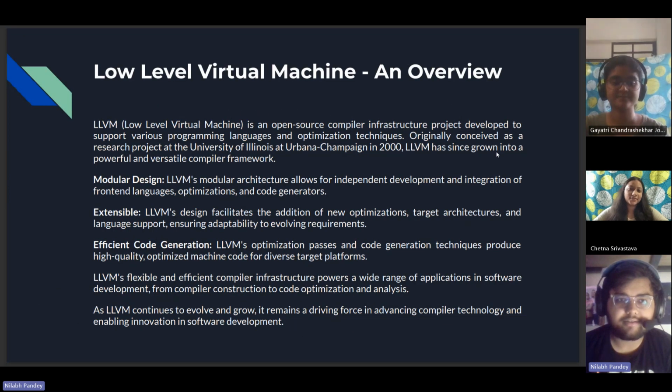So today we're going to start with an overview. LLVM, originating in 2000 at the University of Illinois, is a modular, extensible, open source compiler infrastructure. Its design allows independent development of front-end languages, optimization, and code generators, ensuring adaptability to evolving requirements. With efficient optimization passes and code generation techniques, LLVM produces high-quality machine code for diverse platforms. Widely used in compiler construction, optimization, and analysis, LLVM drives innovation in software development.